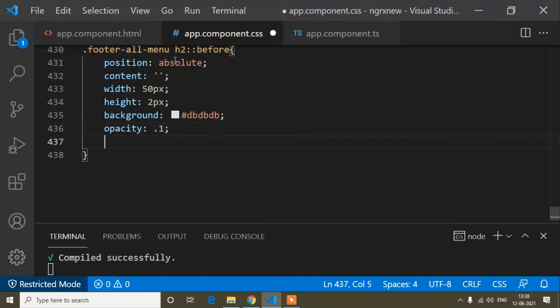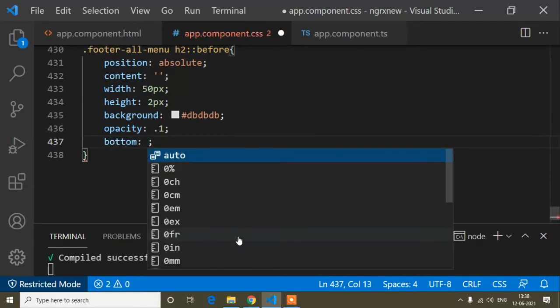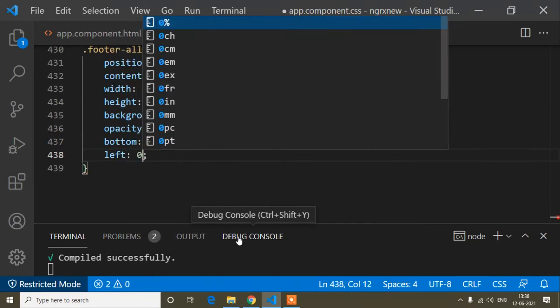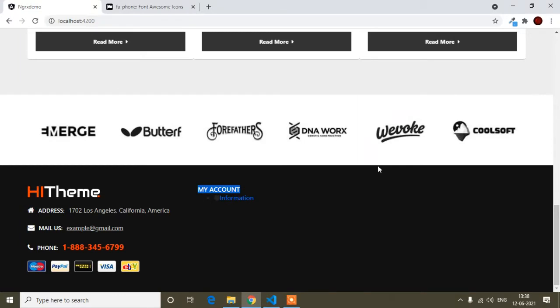When we set position, we have to write the position, I mean from where the element will start, because now this div is floated, so from where the div will start to float. So the bottom is 19 pixels, and the left is 0. So now save, and it will refresh. So you can see here is the underline.